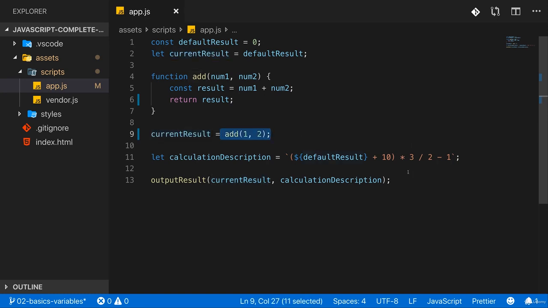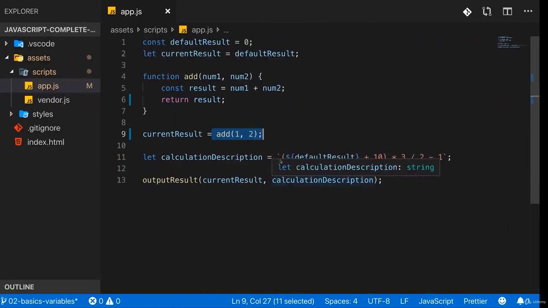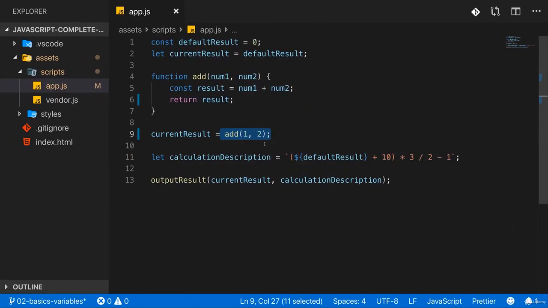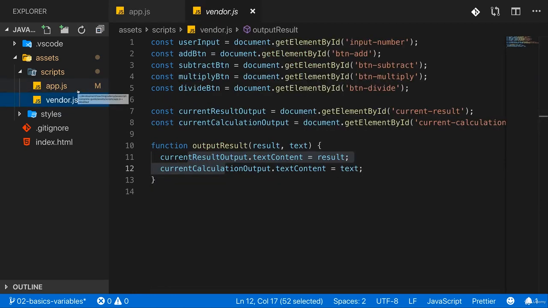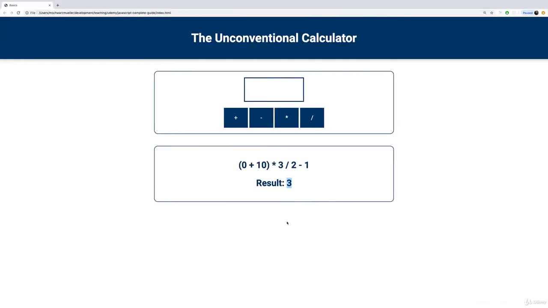So that means, of course, that if I now reload this, we see 3 down there for the result, because I have add with 1 and 2, the result of this is 3. The result gets stored here, and then we use current result to pass it to this output result function, which is provided in the vendor.js file, which will in the end output the calculation result in this place of our HTML document. Of course, this is now incorrect. This is now not the correct description of what we did.